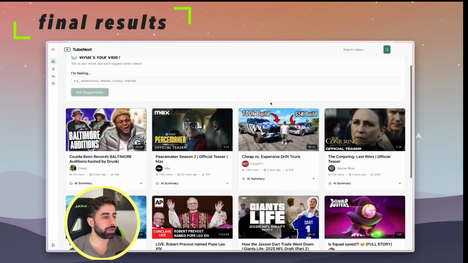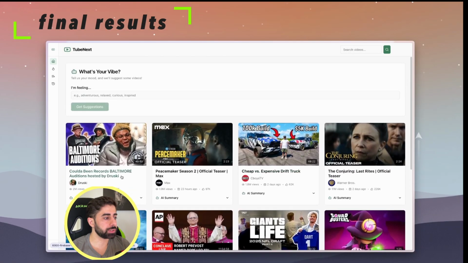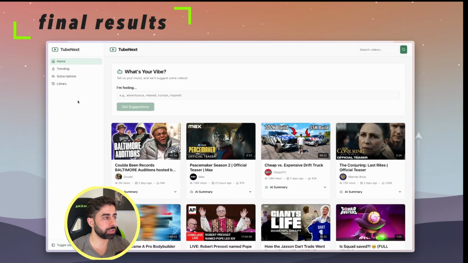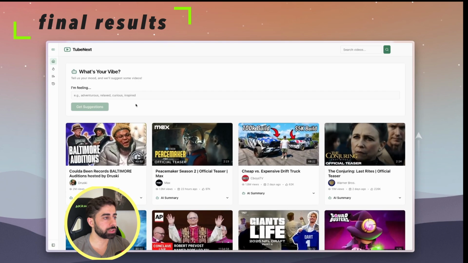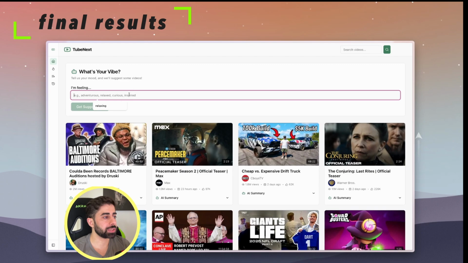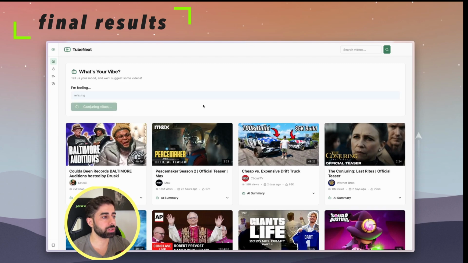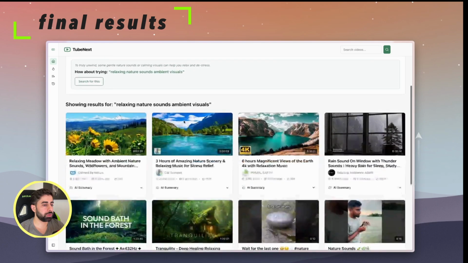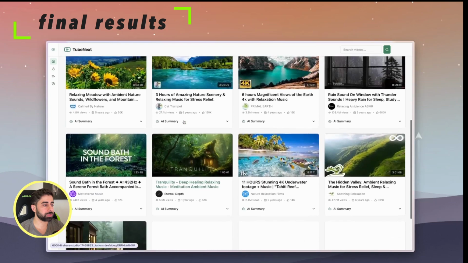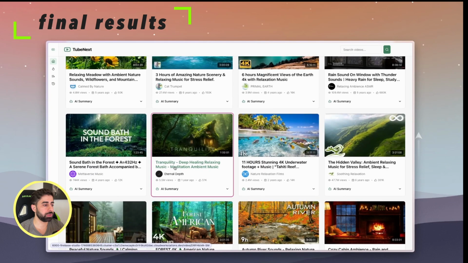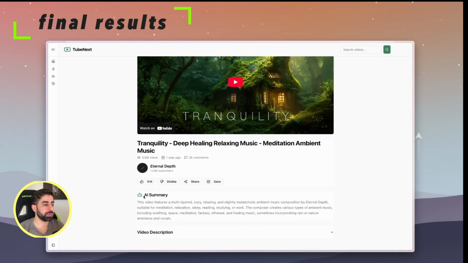So this is the final product that we end up with. We have navigation, so we could go through different sections. Post this one, let's say relaxing, get some suggestions, search for it, and we have all of those different videos. Let's open this one. Sometimes it takes the AI time to generate the summary.